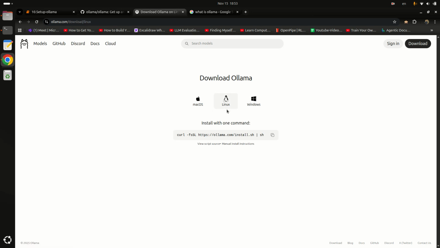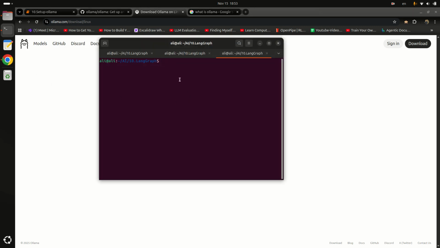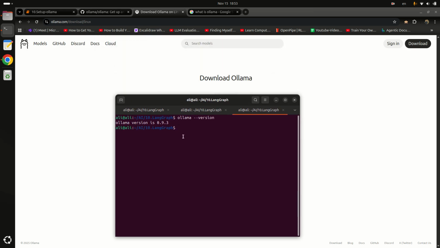I'm using Linux and I already downloaded it. Simply you can copy this one and paste here. Let me check my Ollama version. It is saying the Ollama version is 0.9.3. After downloading Ollama, you have to pull the LLMs, large language models.